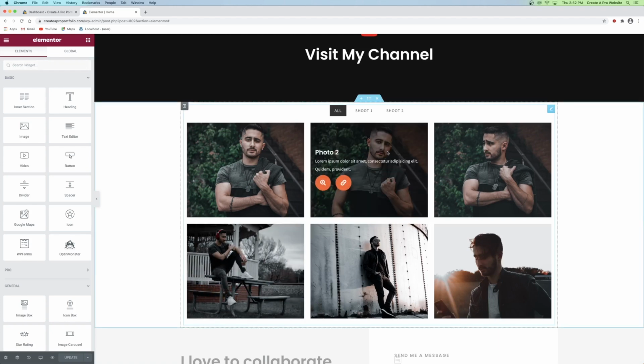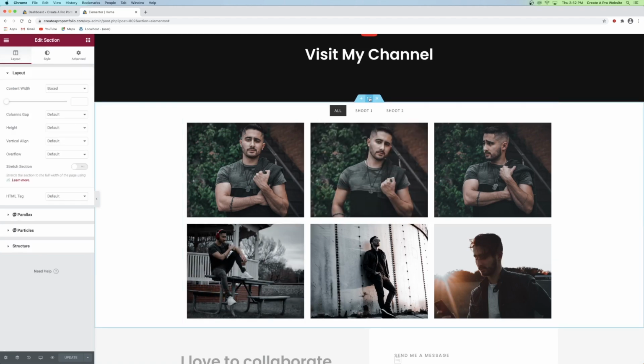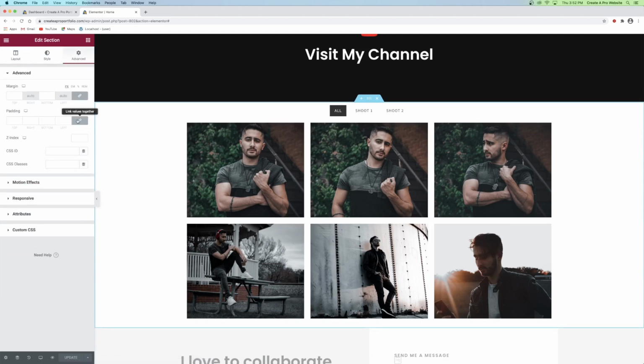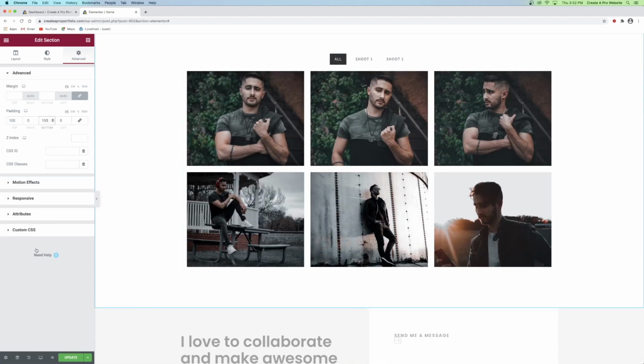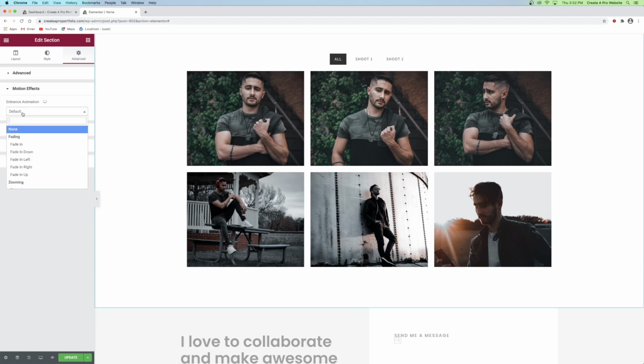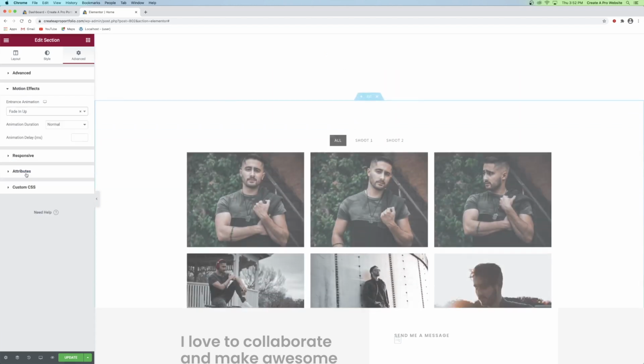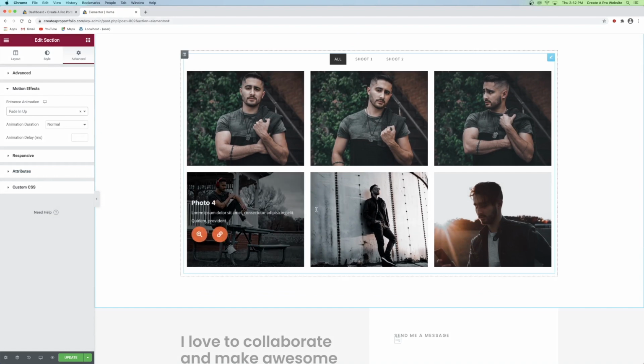So that's pretty fancy. Last thing I'm going to do is motion effects. So I'm just going to go to the section right up here, Advanced tab. First thing I want to do is add some padding on the top and bottom, just 100, just to add a little bit of breathing room on the top and bottom. And then go motion effects and fade up. Perfect. And then click on update.